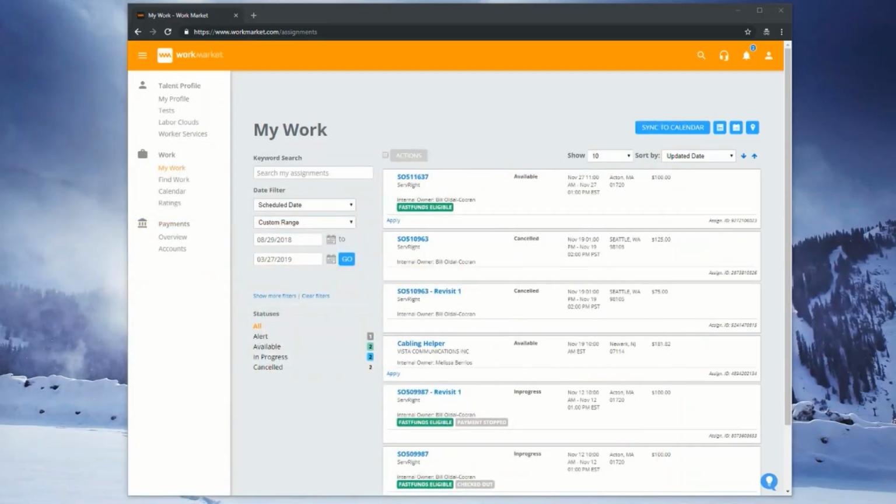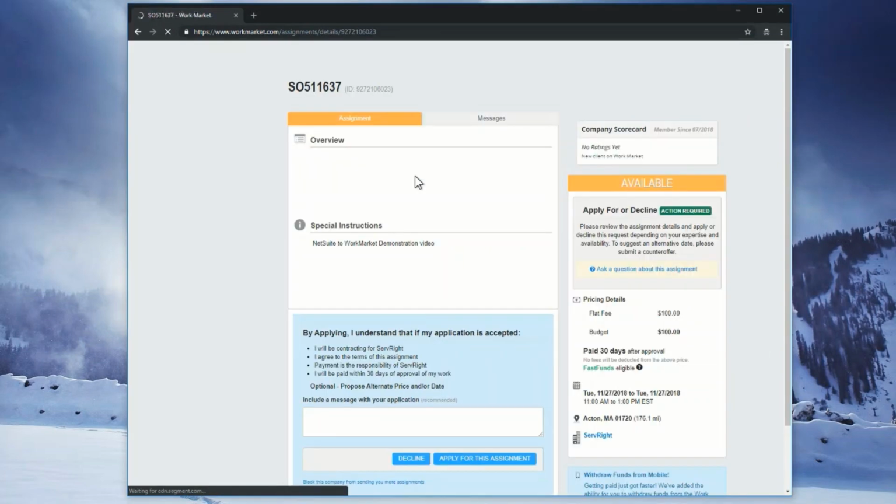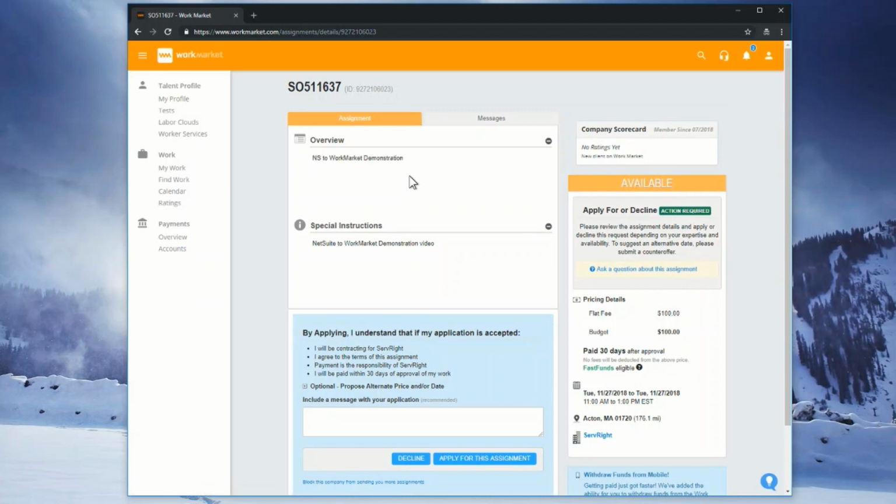Here's his screen, and on here you'll see that we have service order 511637, which is the one we generated. I'll go ahead and open that up, and here is the text application screen. On it we have in the center section an overview and special instructions sections, which basically translates to the problem description and the work requested fields.